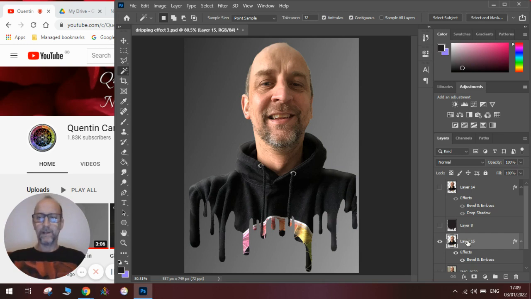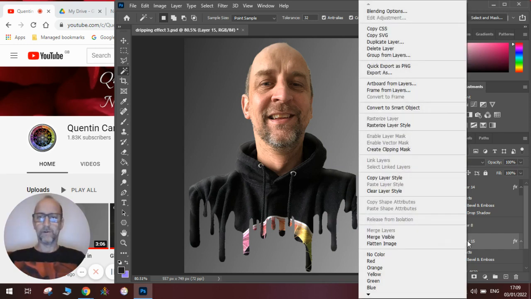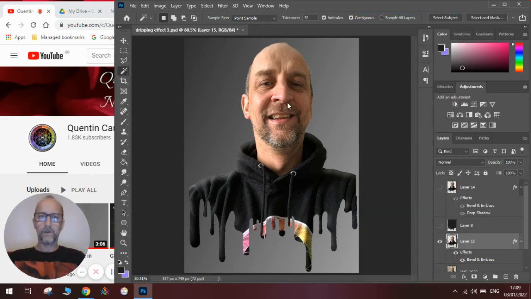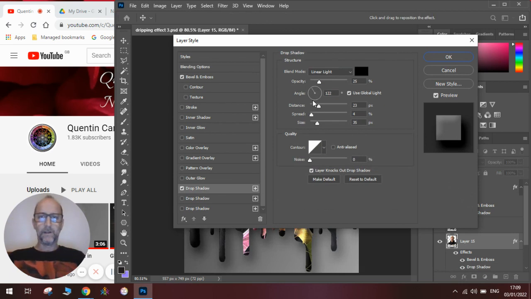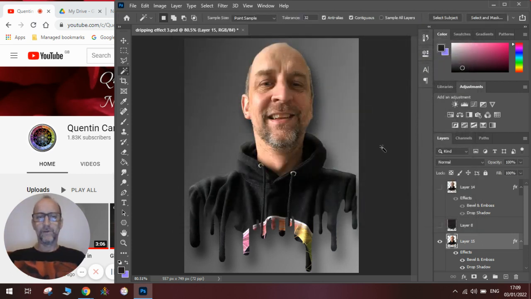And then we need to add a drop shadow as well, so we right click on here, go up to our blending options and look for our drop shadow, and then work out where we want to place it, how far away we want it, etc., so that we can see the effect we're after. And then we click OK, and there is our drop shadow.